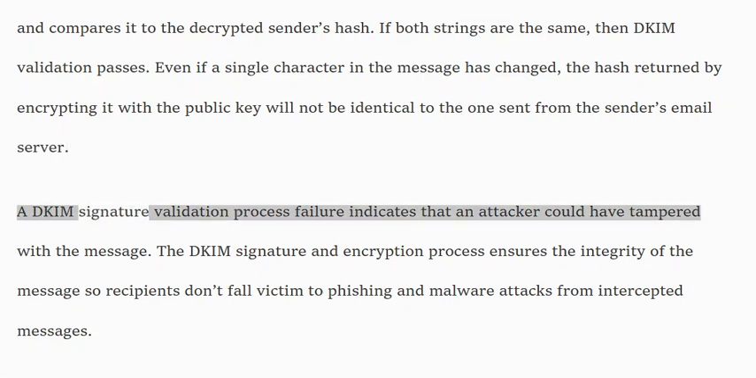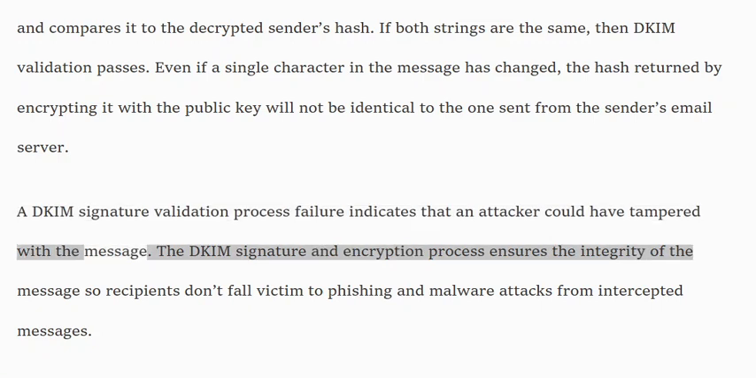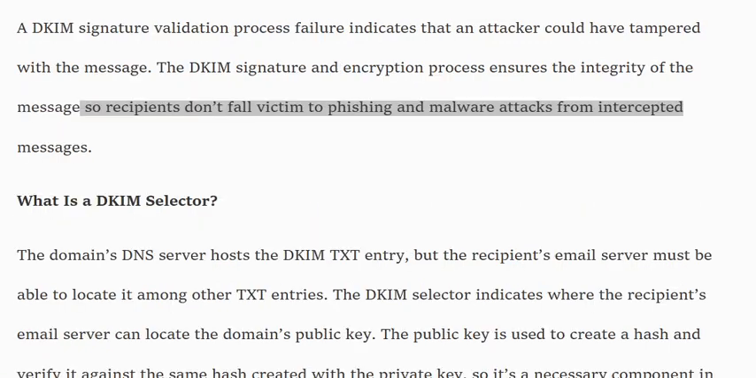A DKIM signature validation process failure indicates that an attacker could have tampered with the message. The DKIM signature and encryption process ensures the integrity of the message so recipients don't fall victim to phishing and malware attacks from intercepted messages.